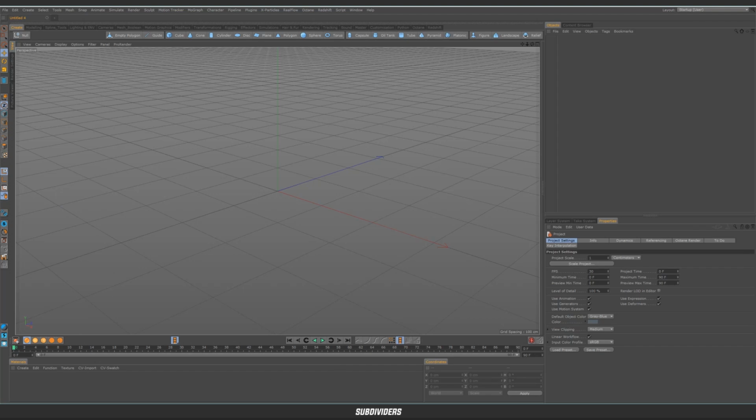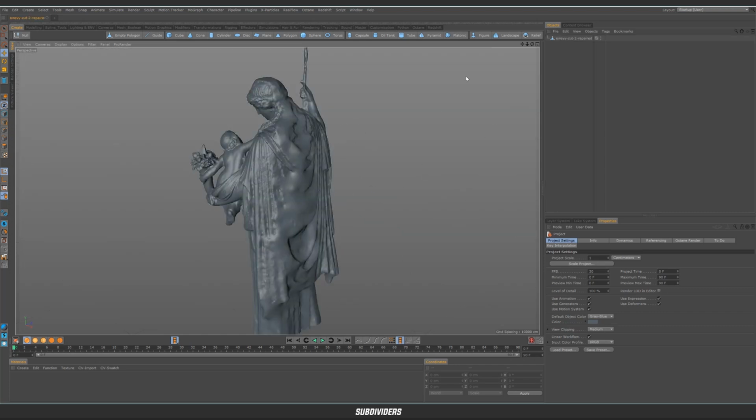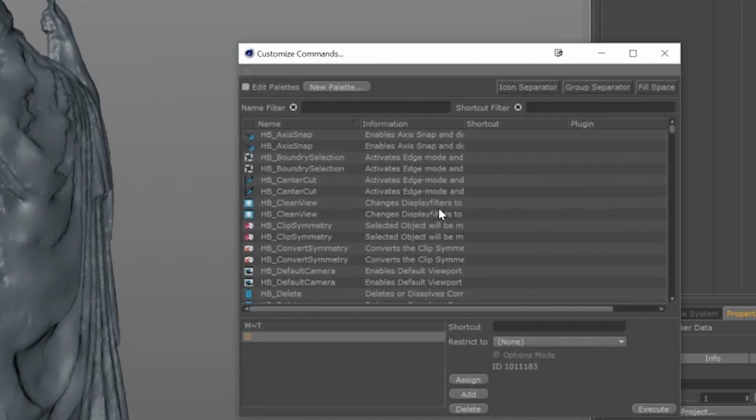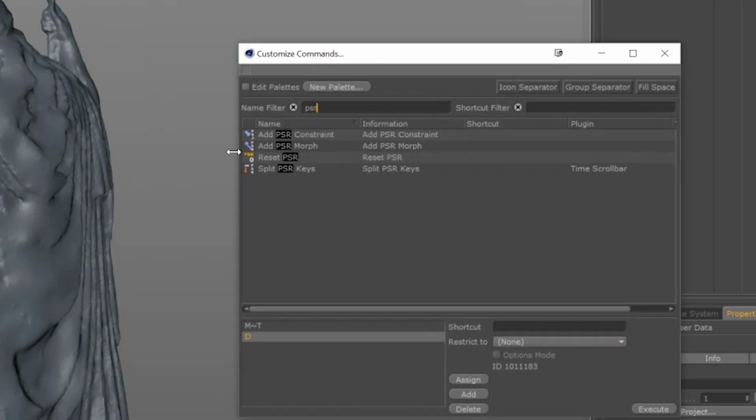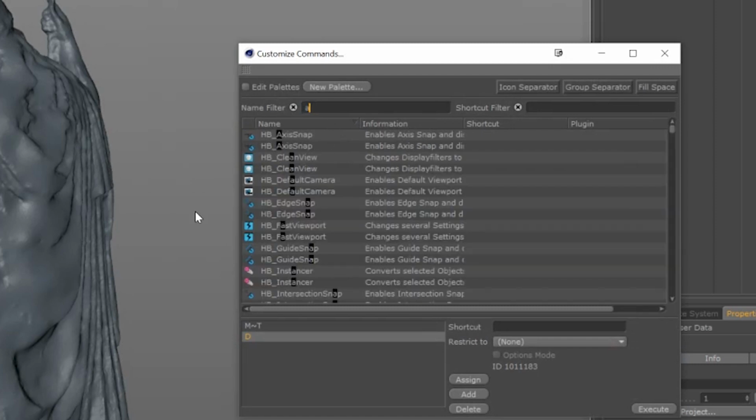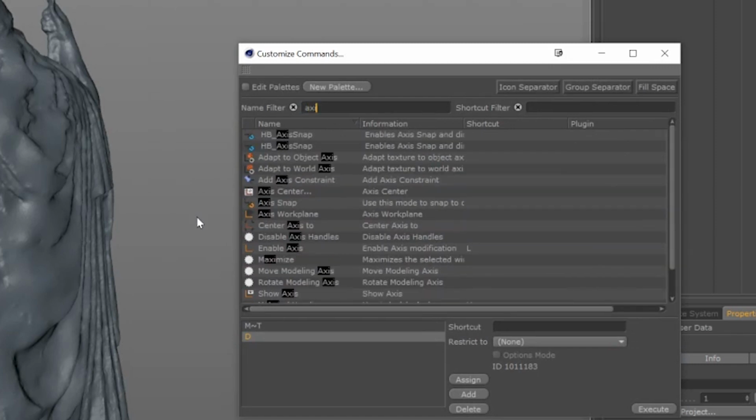So without further ado, what I'm going to do is take a 3D model which I've downloaded, and I'm not going to necessarily show you guys how to create your own customized user interface, but there are a couple of tools I'm going to use to just clean this model up, and that is PSR, so that's Reset PSR, and the Axis Center.